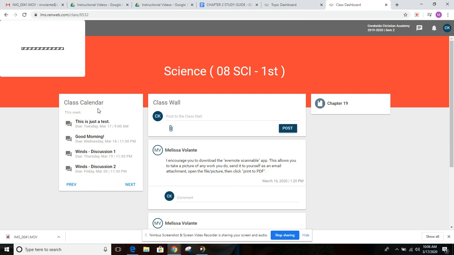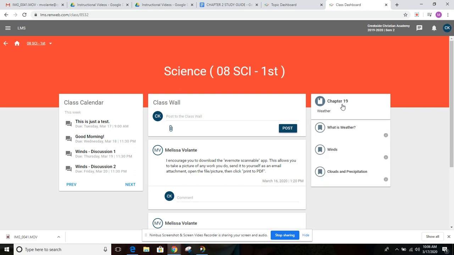I can go to the left and look at the class calendar. I can go over here to the right and look at the units. And then in the middle is the class wall. So if we start on the right with units, you may have multiple or just one for now. For my science class, you only have one.